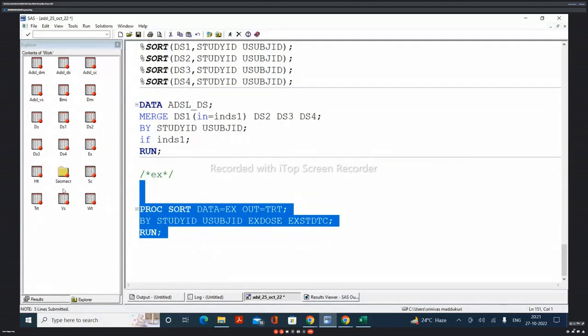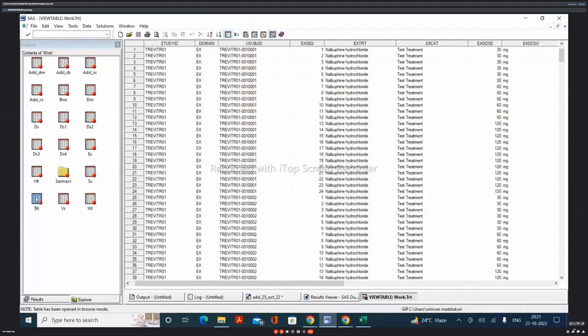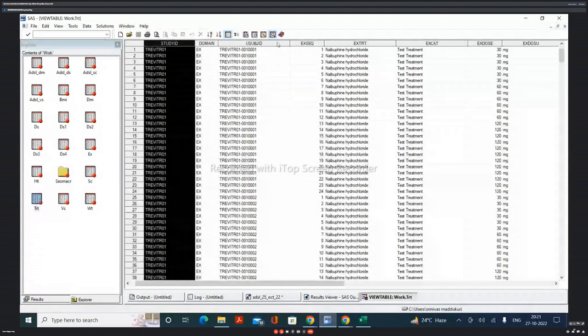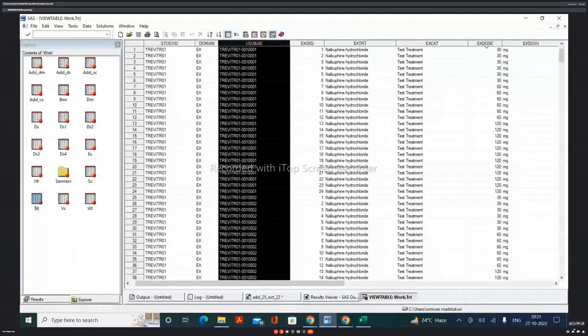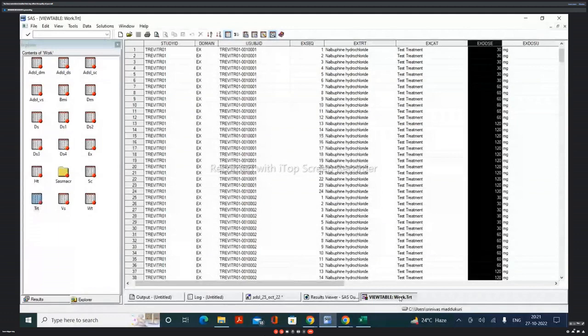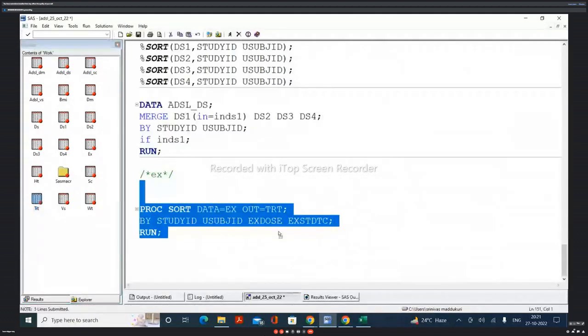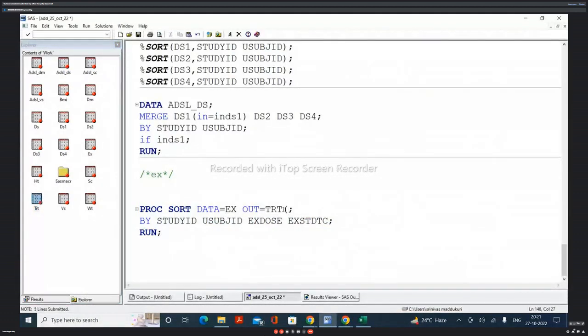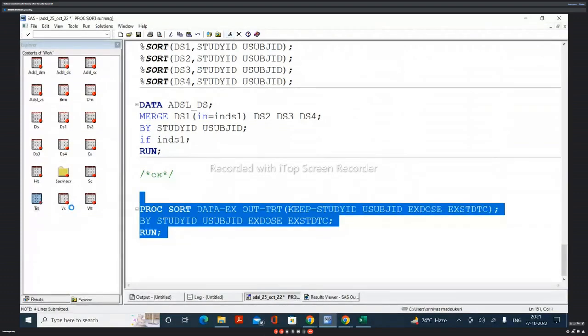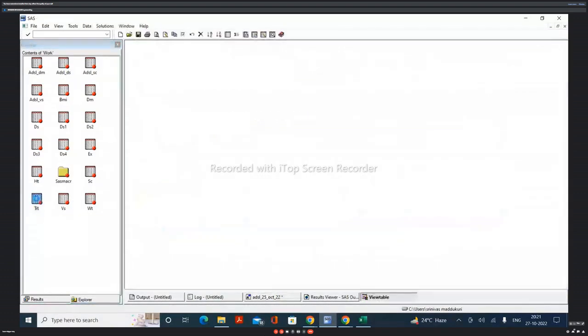Where do we have the TRT? Yes, here we have a TRT. But tell me, do we require all the variables? No, I do not require all the variables. So I want to have only study ID, and I require only subject ID. Then I require only ex dose, and then to show it to you, I want to have ex CDISC. So now in the sorted data, I am going to use keep equals study ID, subject ID, ex dose, ex CDISC. Now select the program and execute the program. Now I am going to have a TRT again one more time.